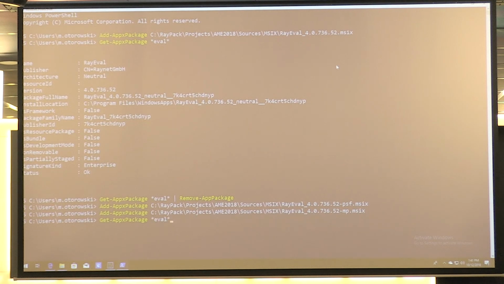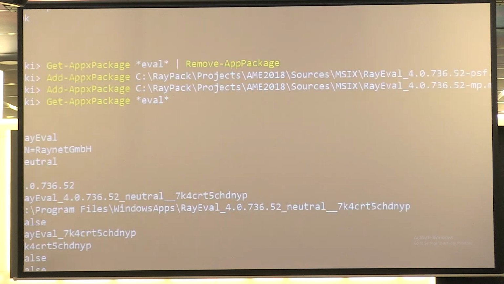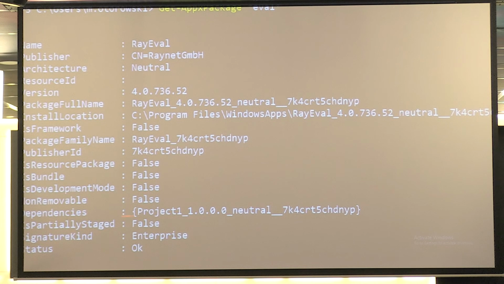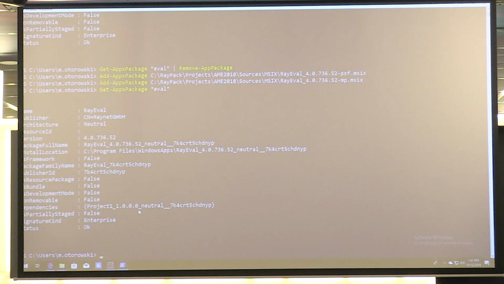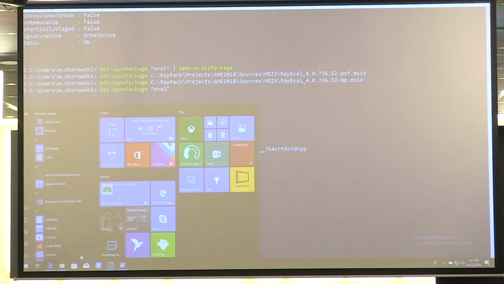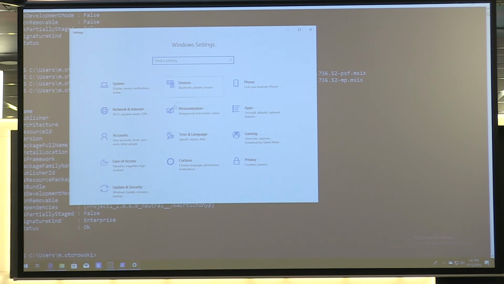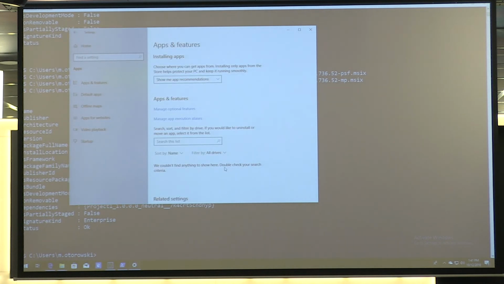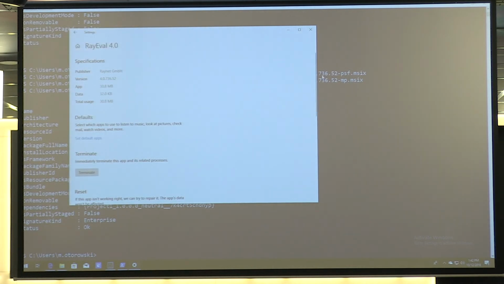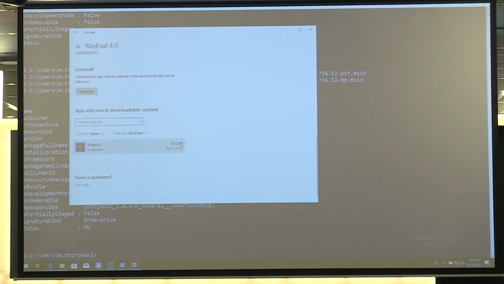And if you actually now get, again, using PowerShell, my RayEval package, you will see two things, that here in the dependencies, there is this project 1.10. So it knows that it was a modification package for that one. And if you go now to programs in settings, where is it? Apps. So if you search that list for RayEval and go to advanced options, you will see that my modification package project 1 from unknown publisher is there. So it clearly worked this way.